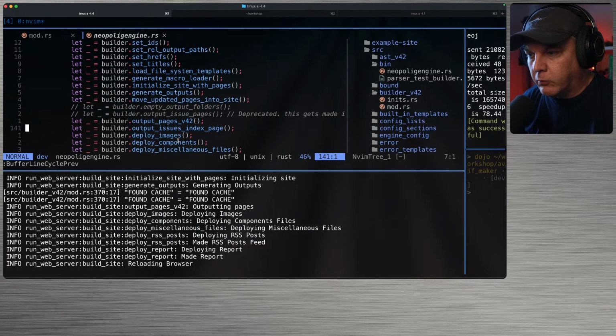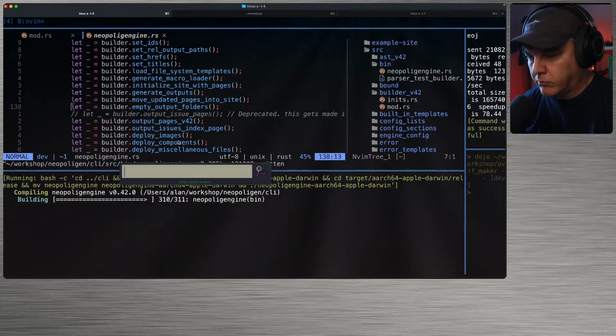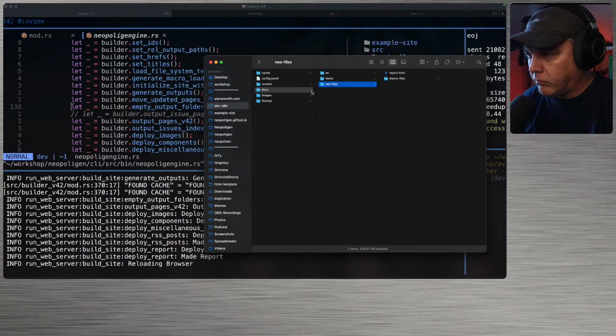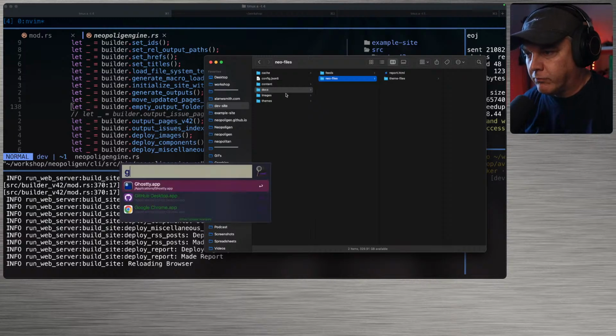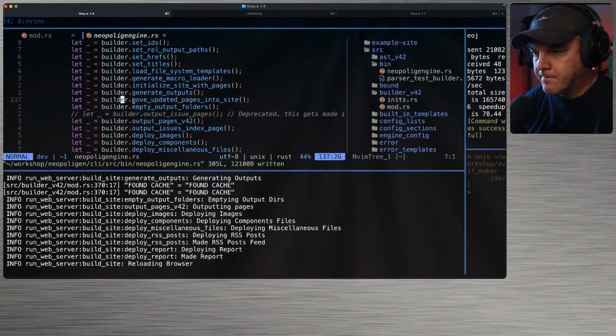Load source images. Where do I have empty output folders? That's what's throwing me. Yeah, cool. Okay. Put empty output folders back in. Save. Cool.